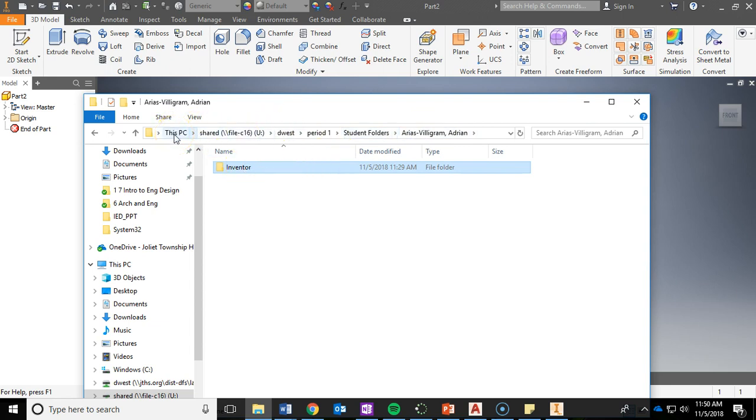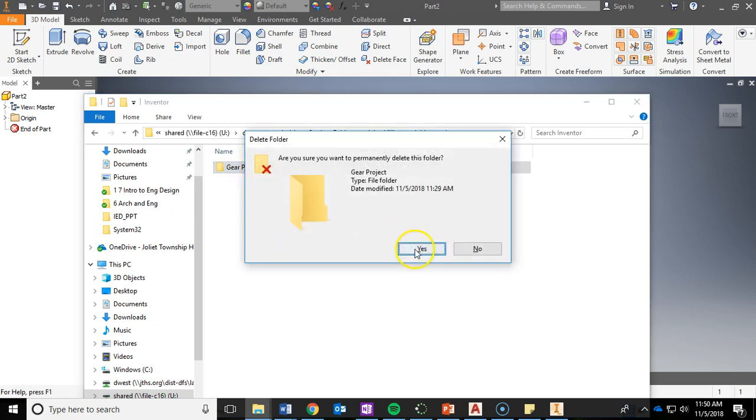So you're opening File Explorer, This PC, Shared, you're going to go to the V drive, dwest, the period that I have you, student folders, and go into your student folder. In there you should see the new Inventor folder that you made. And then you probably don't have anything else.